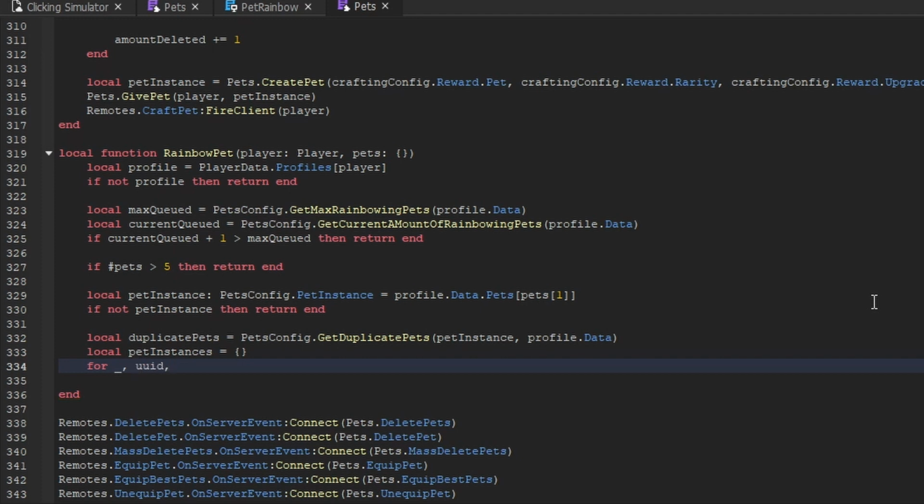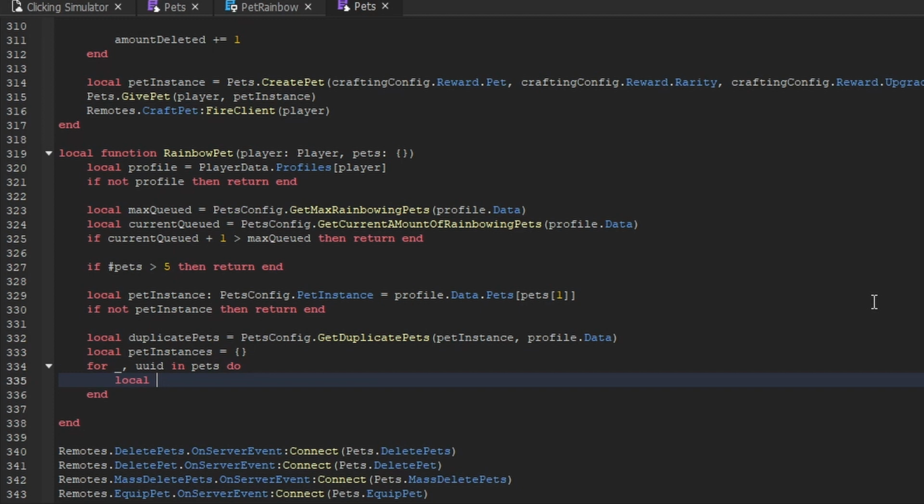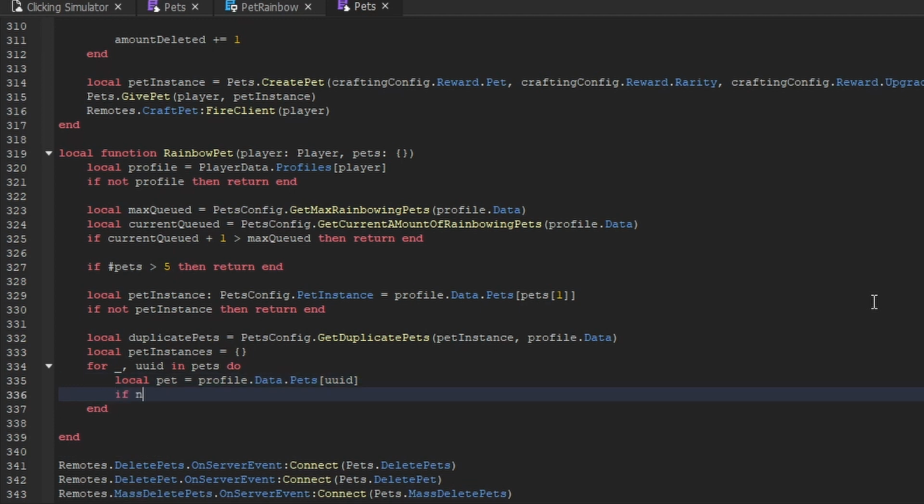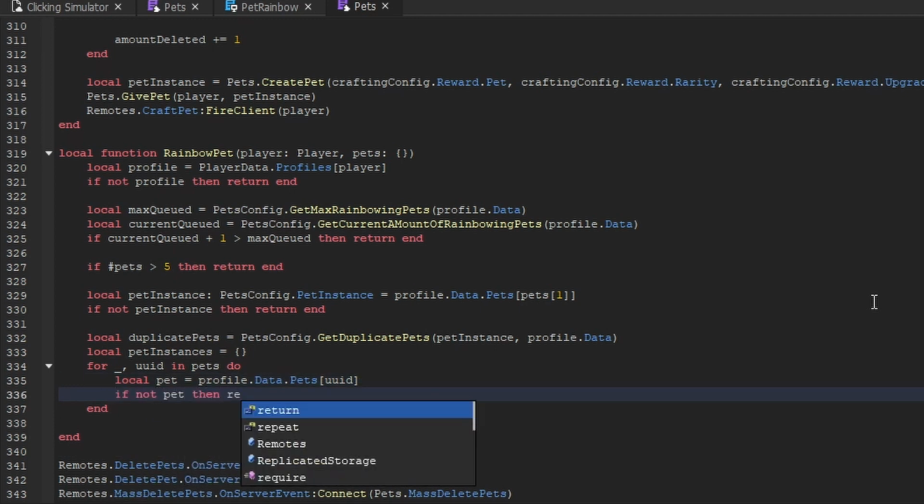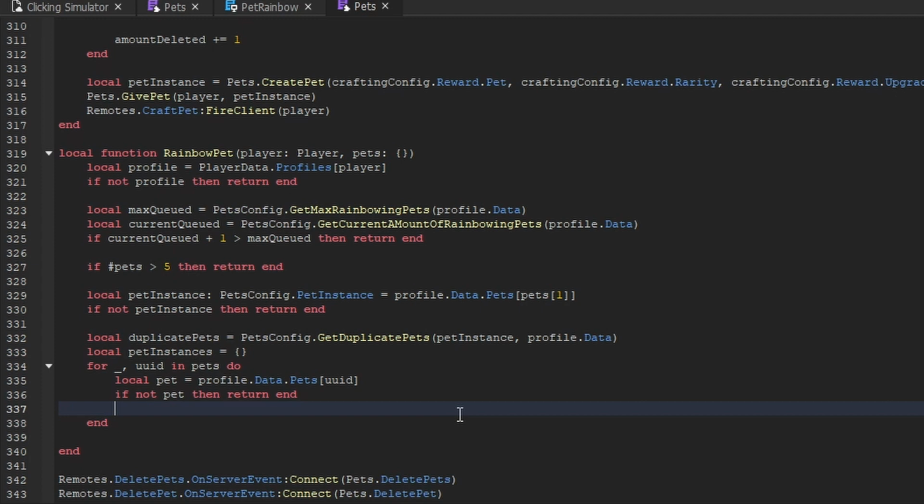So for _UUID in pets do, and then we'll create a variable called pet, which is going to be equal to profile.data.pets, and then index that with the specific UUID. Now, if we're not able to find that pet, then we want to actually just stop the function right there entirely. Additionally, even if that pet is found, we want to make sure that it's a duplicate pet.